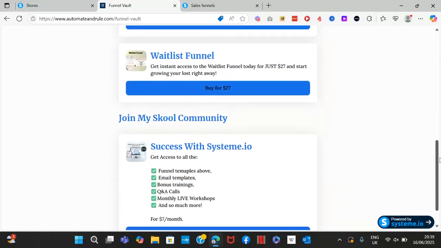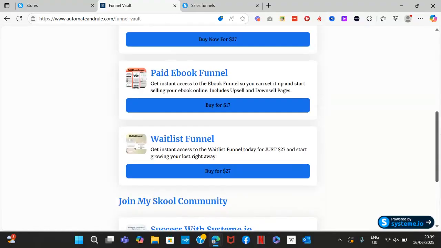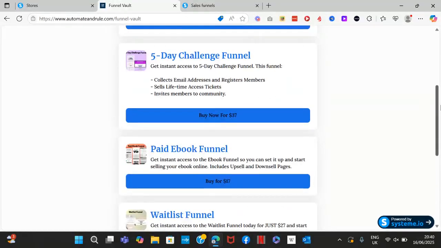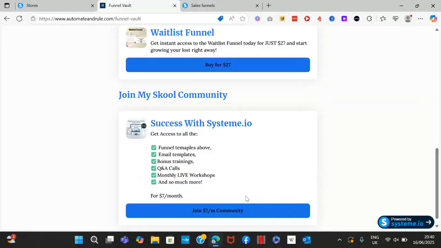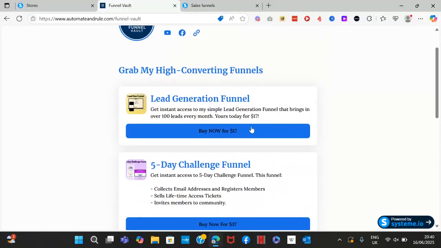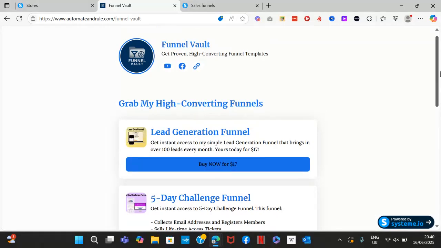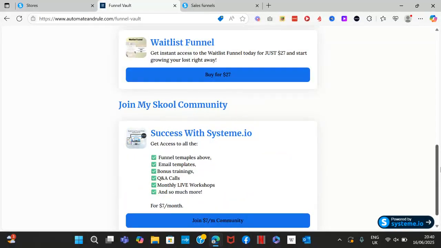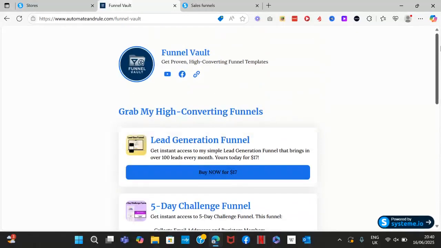I also have listed my school community here. So let's say someone wants all these templates, they can get it inside my community for just $7 per month, right? They get the funnel templates, they get email templates, and a lot more inside just for $7. But if someone just wants one template, then they could just go ahead and purchase it from here. So this is a great idea for you as well. If you have some funnel templates, you can actually use a store to list them down and drive traffic to your store. All right, now let me show you how to set up your own store so that you can start selling your own templates.